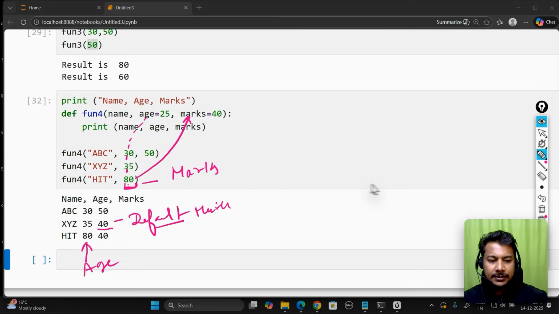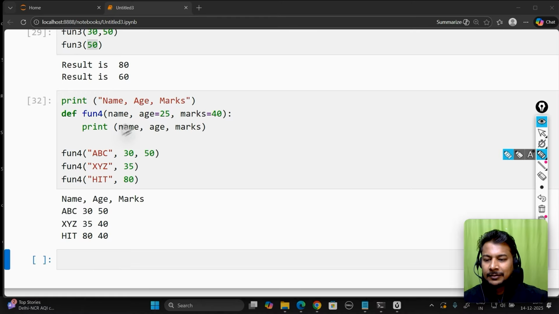Oh, sorry, it's a small mistake actually. This is for the marks. Instead of going here, it went here. This is the right thing. Oh, sorry. Instead of going to the marks, it went for the age. So this 80 was our intention to make as marks, but 80 became age, and the default value of marks became the marks.